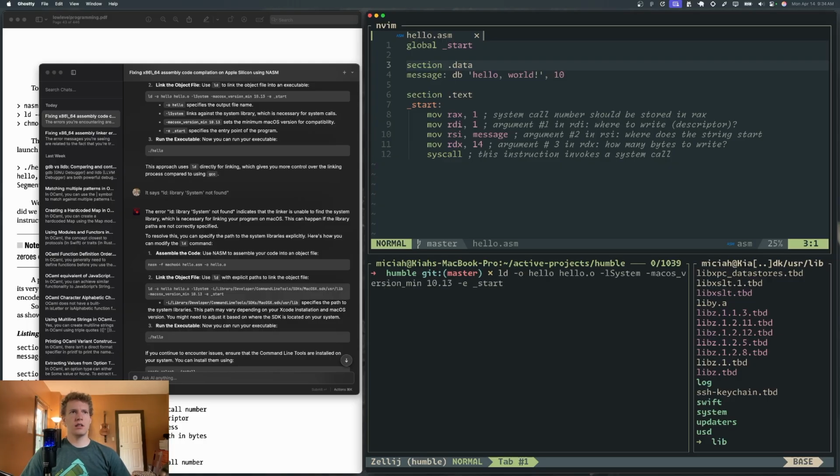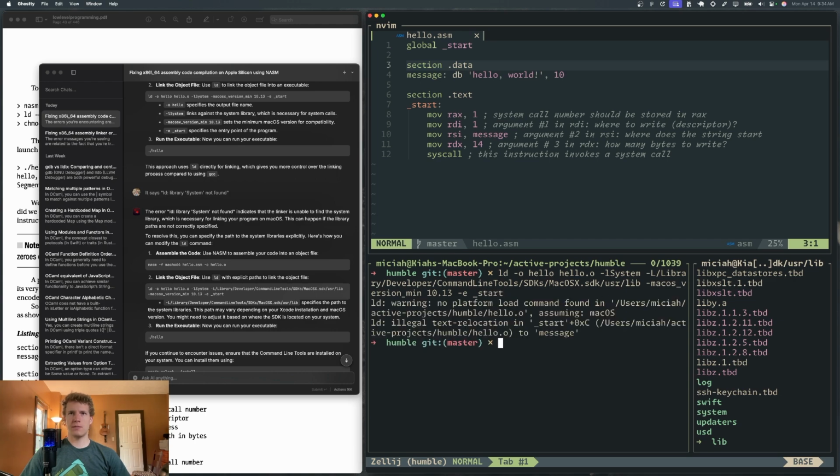So we go ld -o hello hello.o -L, and then we pass it the library path: Library, Developer, CommandLineTools, SDKs, MacOSX.sdk, usr/lib, and then macosx got renamed to just macos_version_min 10.13 -e _start. Very doubtful.